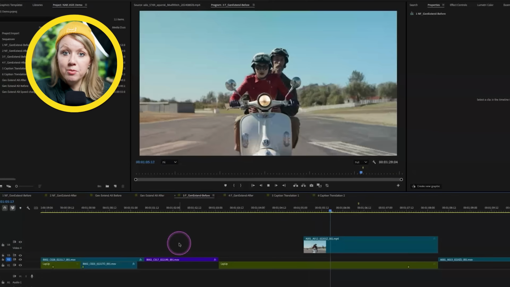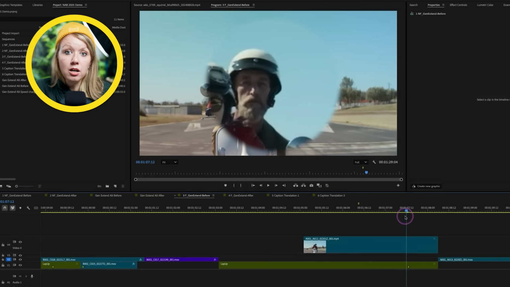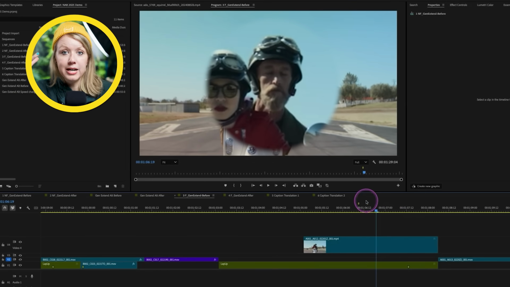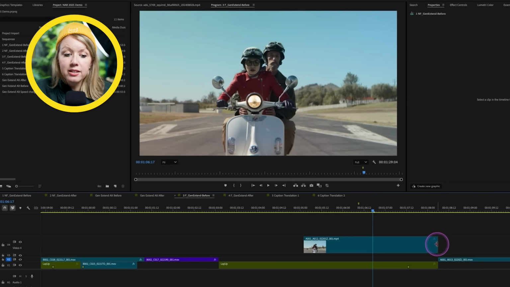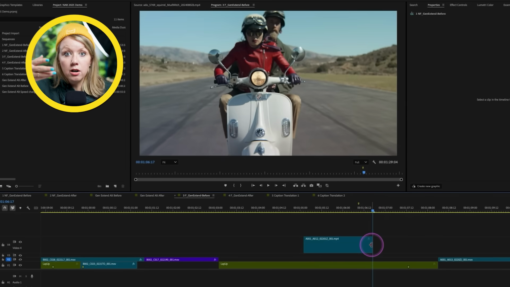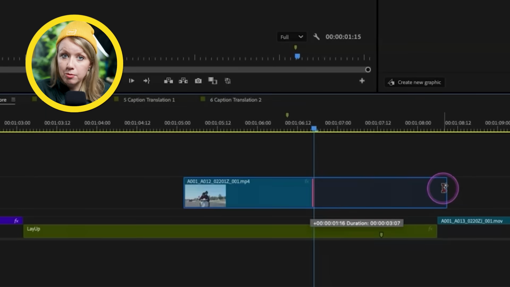So in this shot, there's a moment where the goggles fly off the helmet. And we want to keep the shot longer, but we want the goggles to stay on for continuity with the other shots. So what we can do is drag this back to the frame before the goggles fly off. And then we can use the Generative Extend to extend it out a couple more seconds.